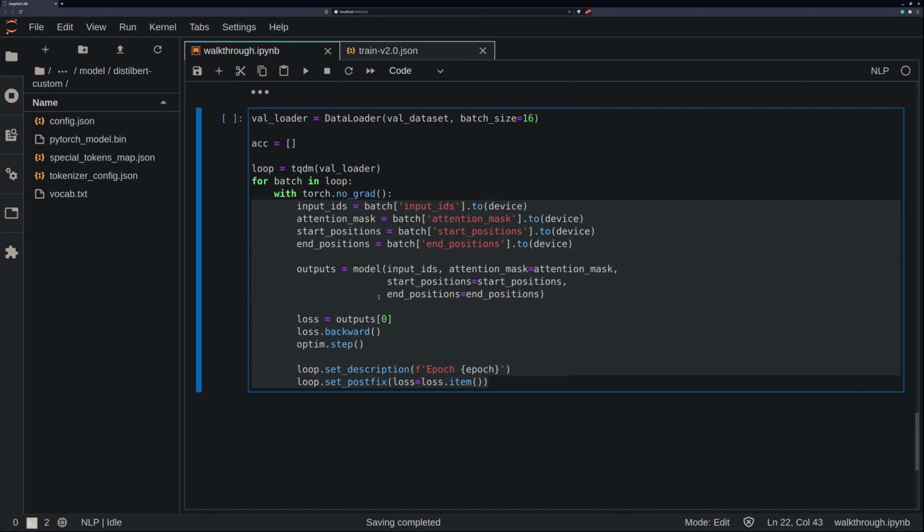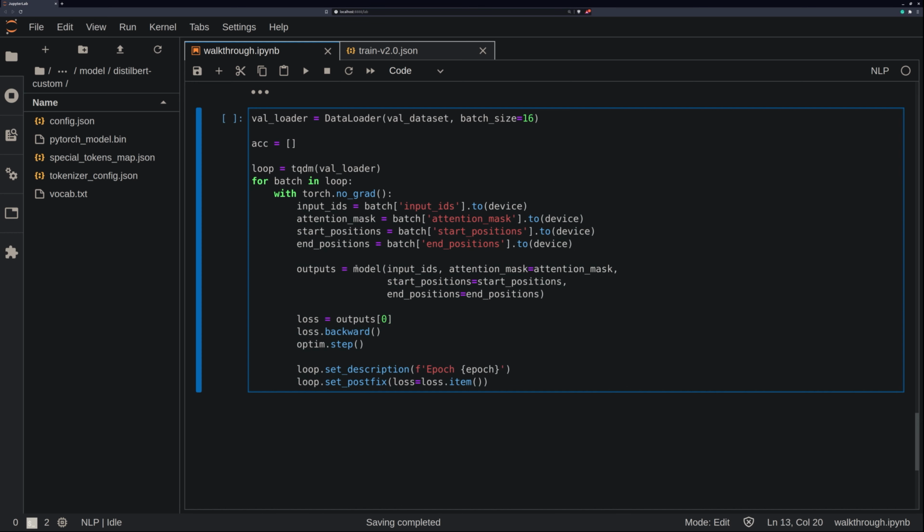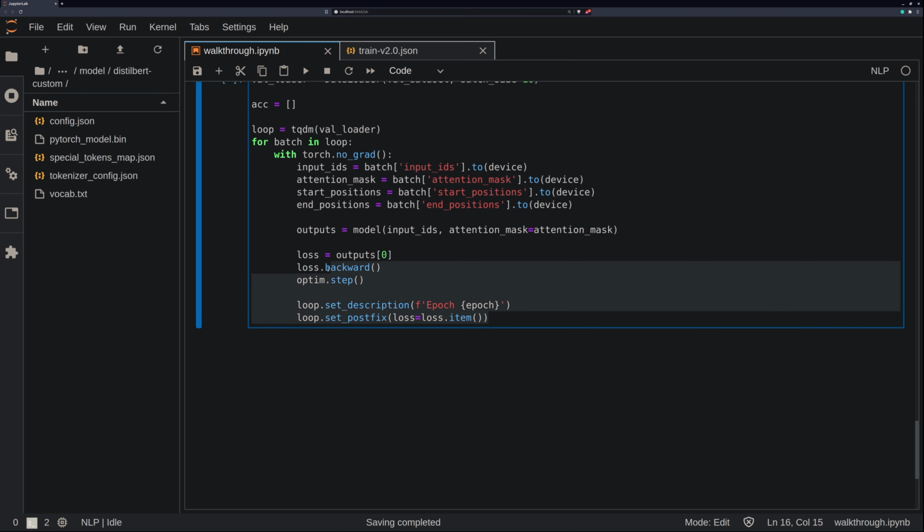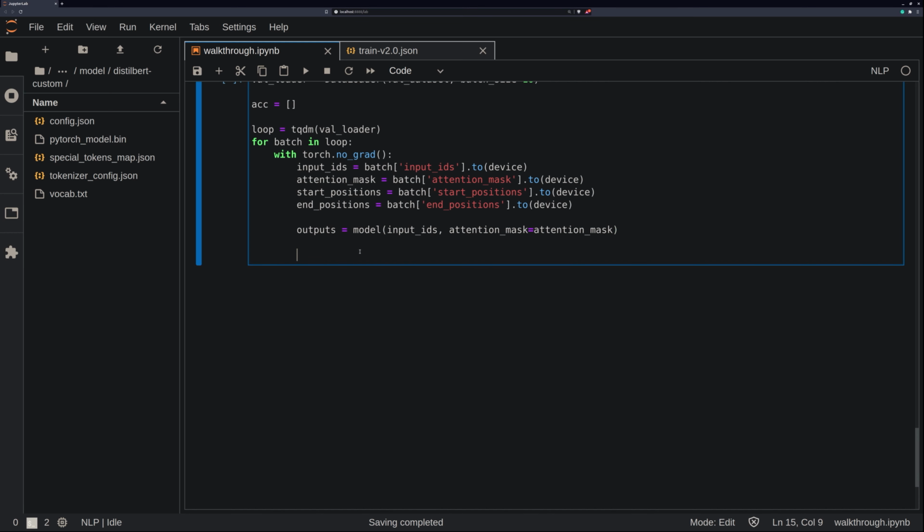And we put those in there. With the outputs, we do still want this, but of course we don't need to be putting in the start and end positions. So we can remove those. And this time, we want to pull out the start prediction and end prediction.